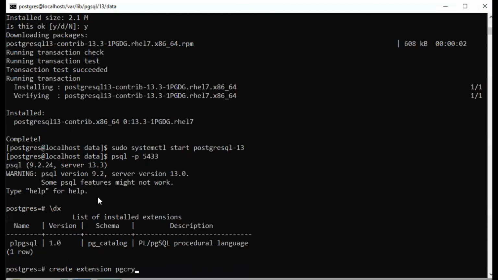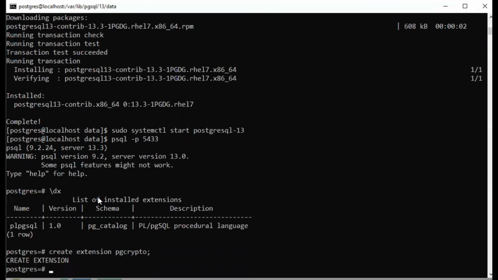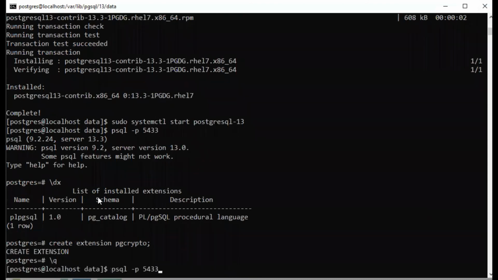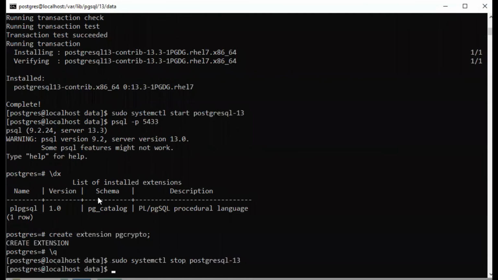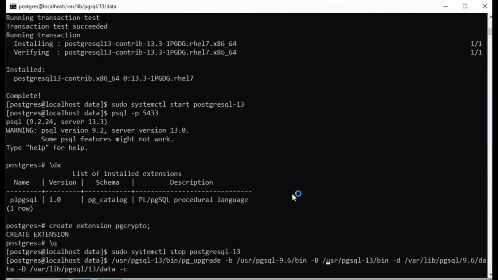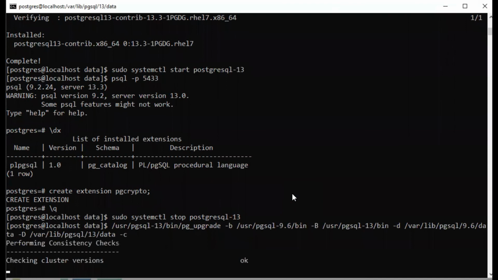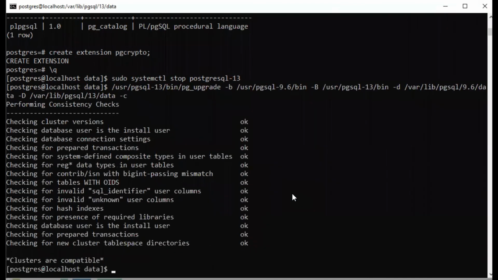Okay. So create extension pgcrypto was already created. And then let's stop the service. And let's do it one more time with the -c option. And let's rerun the same command with the -c option. Let's see if the error message will be removed.